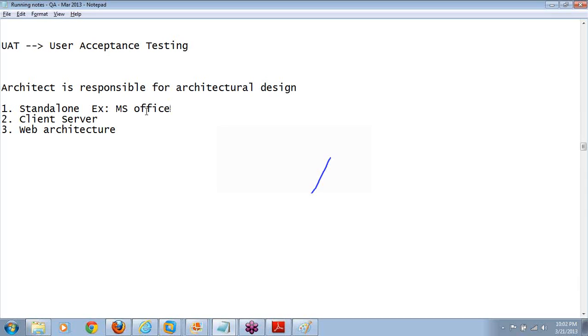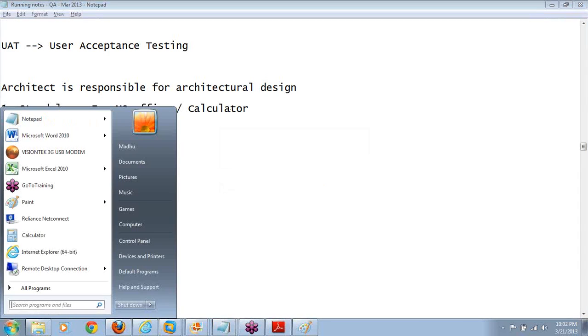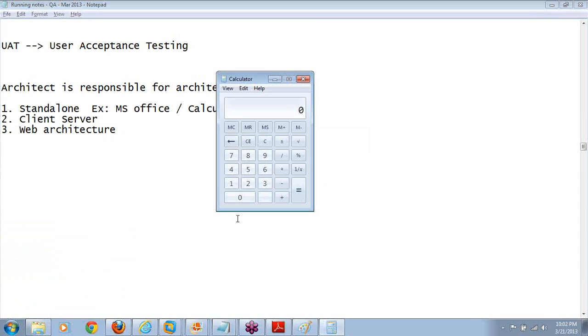Standalone, or calculator. I have a calculator in my computer. This calculator, whatever you are seeing here, is a standalone application. This is not shared by any other person or databases. To make it work, I need to install this one. Otherwise, I cannot use a calculator.